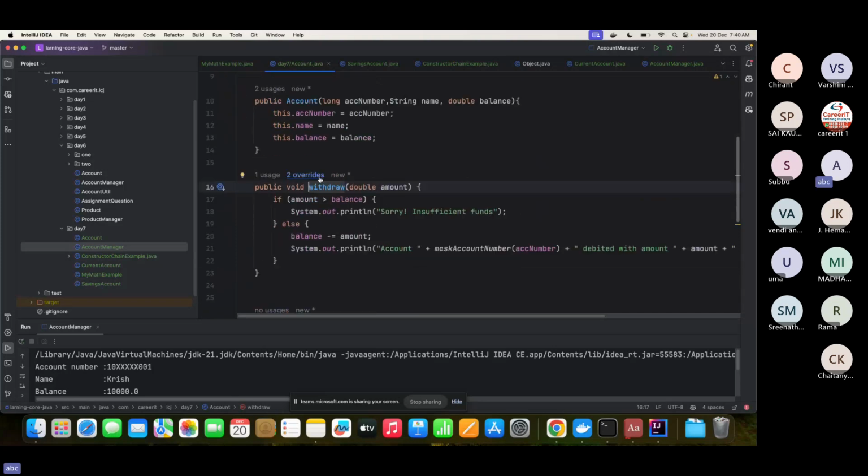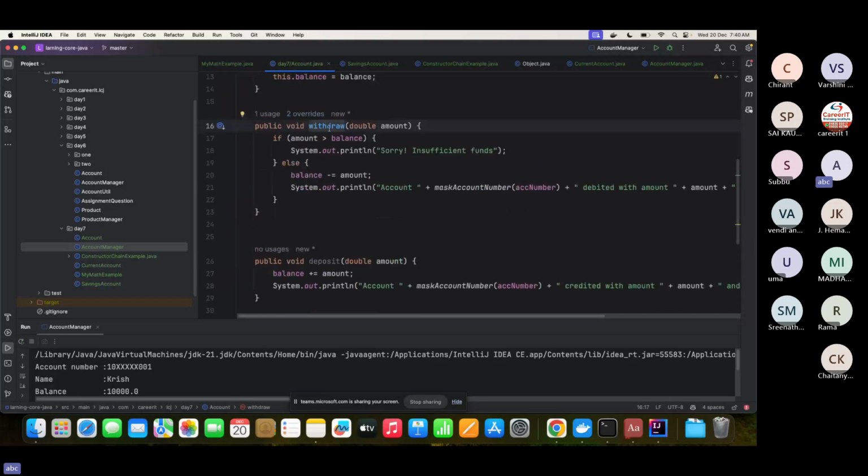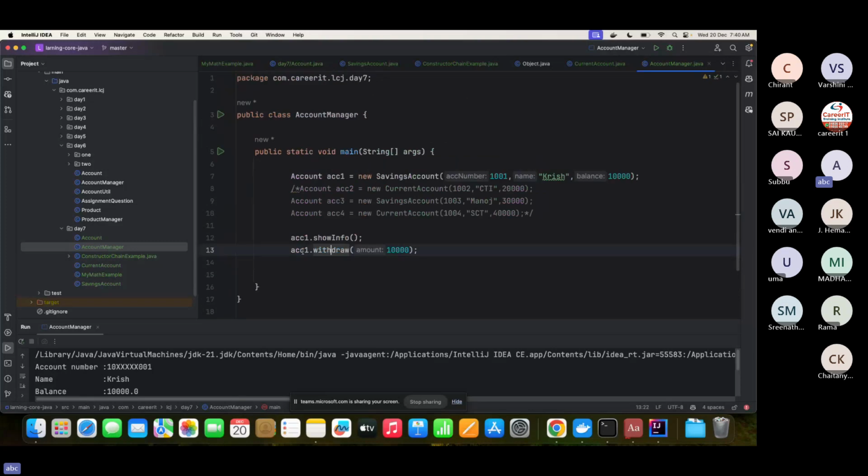Okay, if you are calling this withdraw method here, it won't call this Account method. It will be calling the method in the Savings class. It is going to call that one. That's the reason it is saying you don't have sufficient balance.